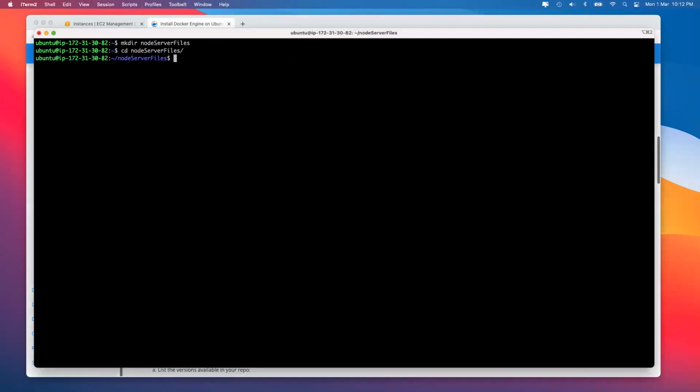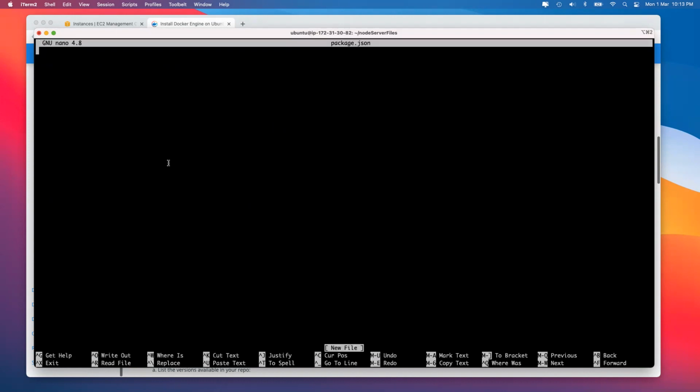Now here I will create the files required for my Node.js code. These files generally are given to you by the developers, so you don't have to worry about that. For now we will go and create a sample one. So let's go and create package.json. I have to write the content. Let me just get it, though if you want you can also type the same thing.